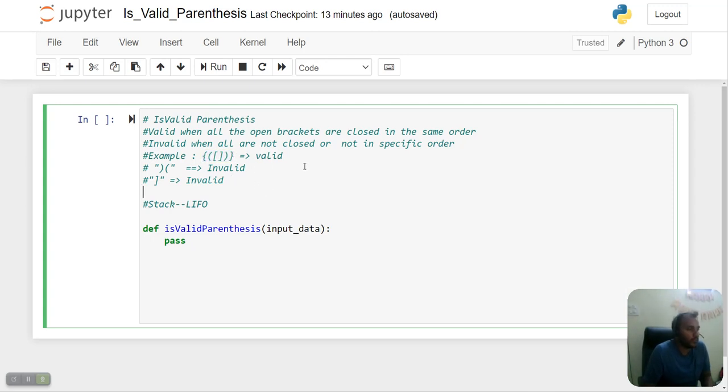As per the definition, the parentheses will be valid if the parentheses are closed in the same order as they appear. If the parentheses are not closed, then it's invalid, or if we have only open or only closed parenthesis, then also it's invalid. To solve this, we'll use the data structure stack.